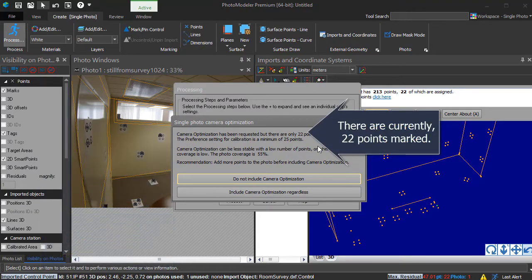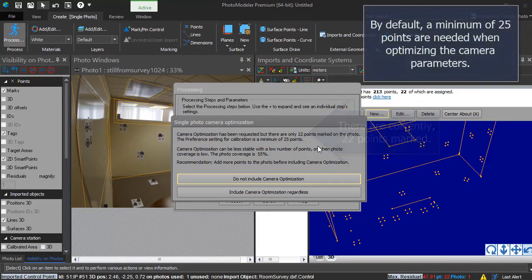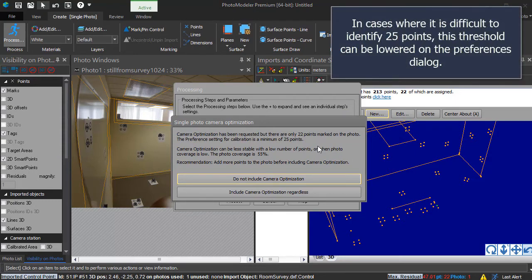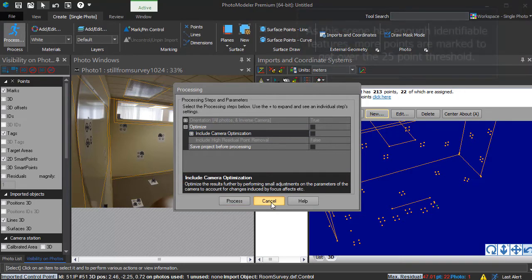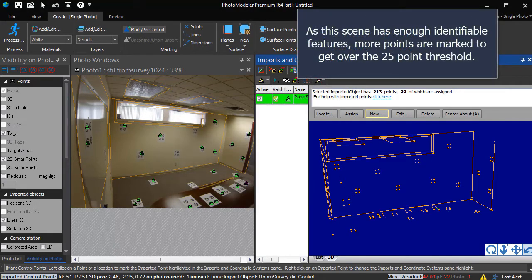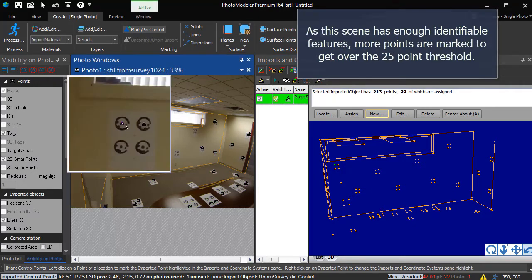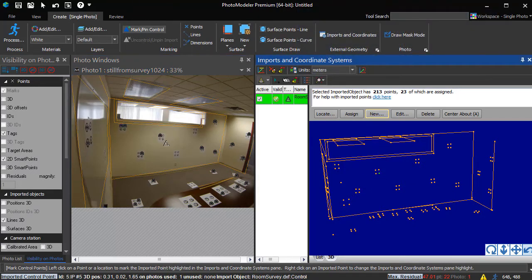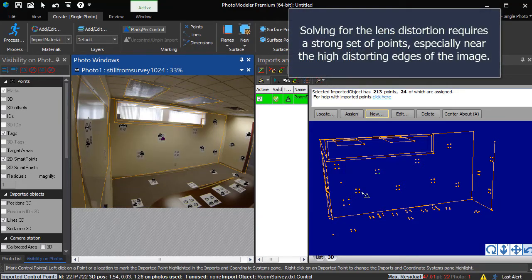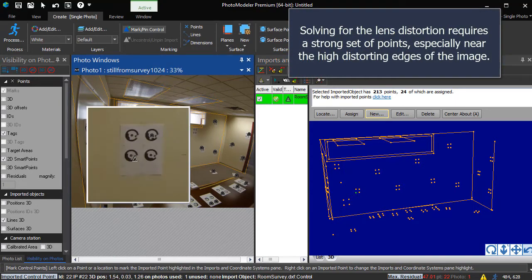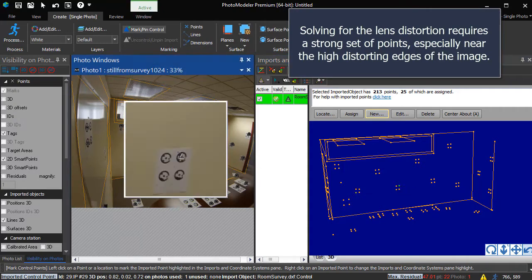There are currently 22 points marked. By default, a minimum of 25 points are needed when optimizing the camera parameters. In cases where it is difficult to identify 25 points, this threshold can be lowered on the Preferences dialog. As this scene has enough identifiable features, more points are marked to get over the 25-point threshold. Solving for the lens distortion requires a strong set of points, especially near the high distorting edges of the image.